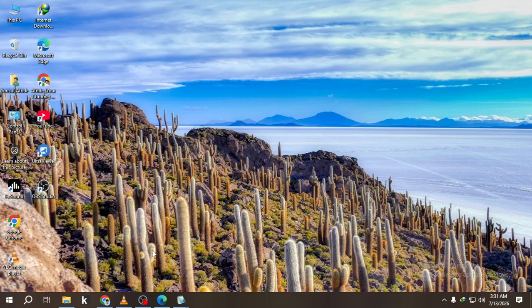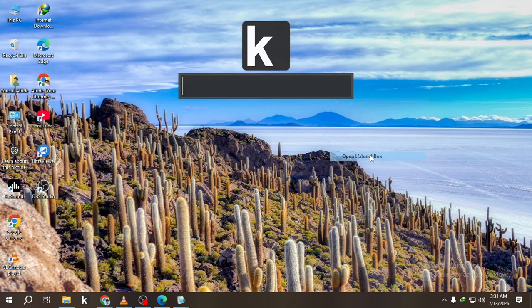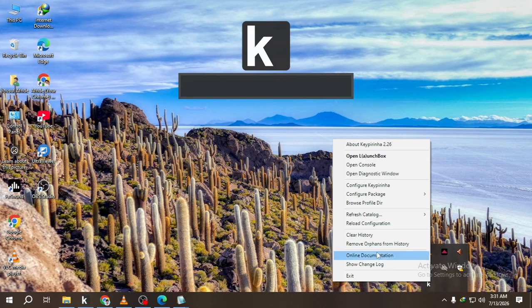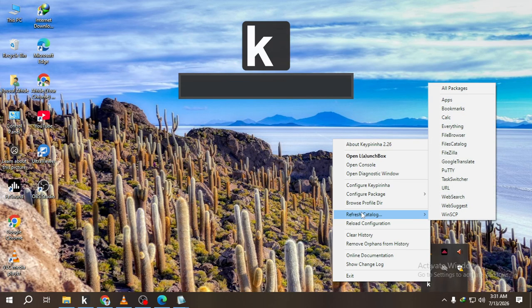If you no longer use Keypirinha or you're planning a clean reinstall, uninstalling it only takes a few minutes. In this tutorial, I'll show you how to uninstall Keypirinha completely, including how to remove leftover files if you want a fresh start. Before uninstalling, make sure Keypirinha is completely closed.